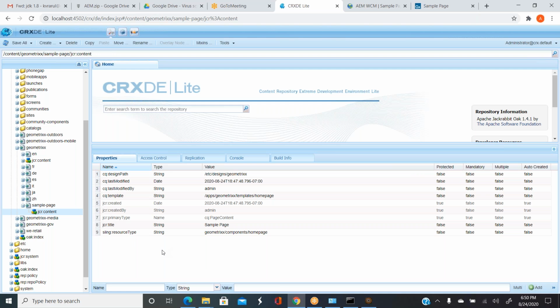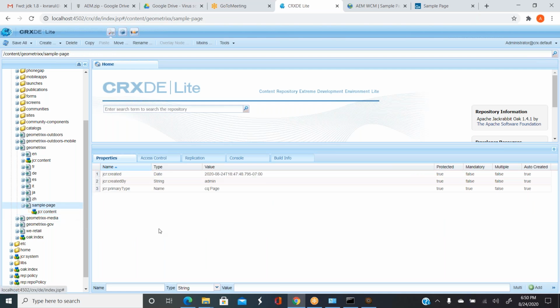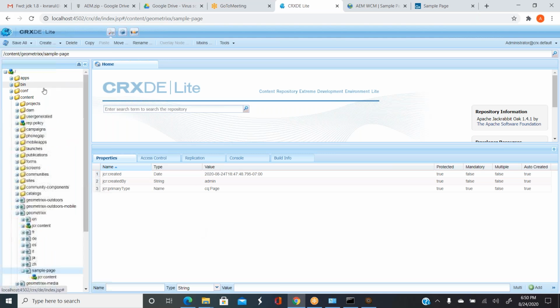Now click on sample page instead of jcr:content. You can see the primary type is cq:Page. So it is a web page. Whatever you see in the left panel of your CRXD, everything will have a primary type. All the web pages will have the primary type cq:Page. Now go to your apps folder. We'll see the primary type of templates and components there.